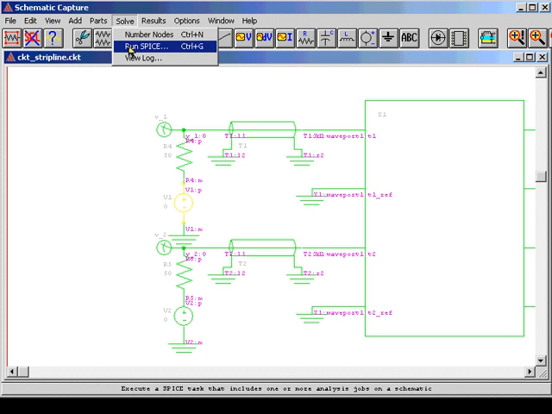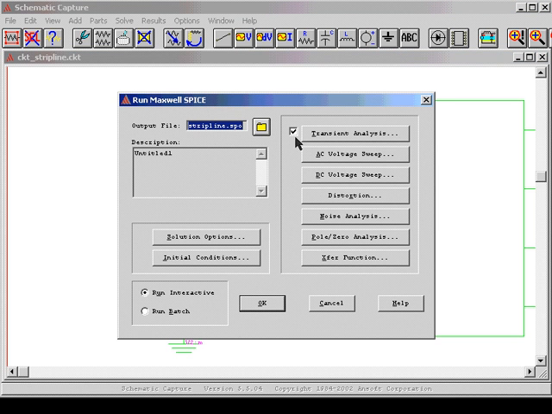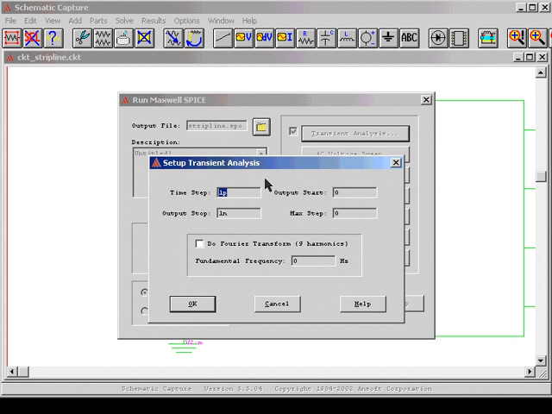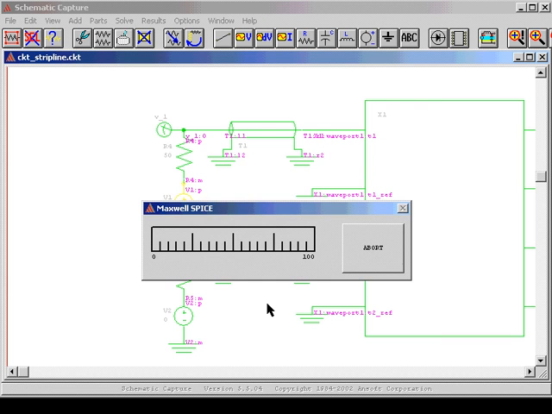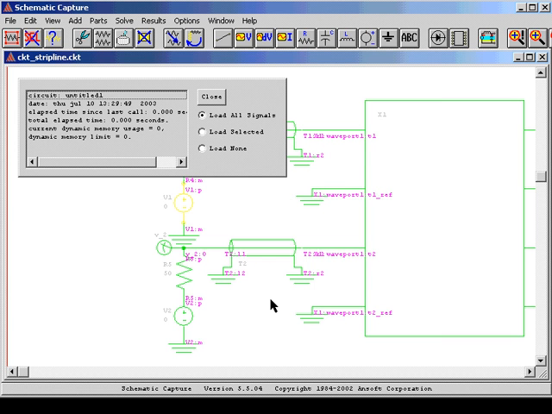We'll click on Solve, Run SPICE, select Transient Analysis, and we have a 1 picosecond time step set up with an output stop of 1 nanosecond, again consistent with our HFSS simulation, and a maximum step of 0. We'll dismiss the panel, select OK, and the SPICE simulation is complete. The dialog comes up and allows us the option to load all signals as default, which we will do. So we'll close the panel.